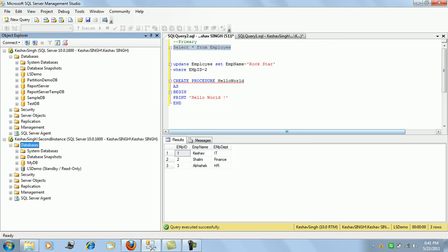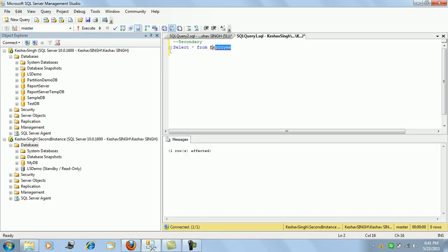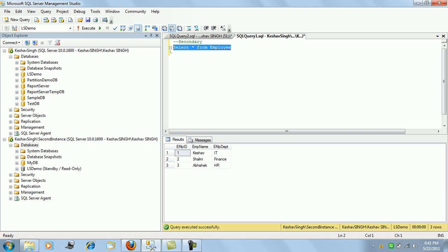So the restore is complete. As you can see, the database is in standby and read-only format. So let's try and read the data to see if it is in sync with the primary data. Right, as you can see, all the three records have been replayed and restored. Once this is done, I think we are all set for starting the configuration.